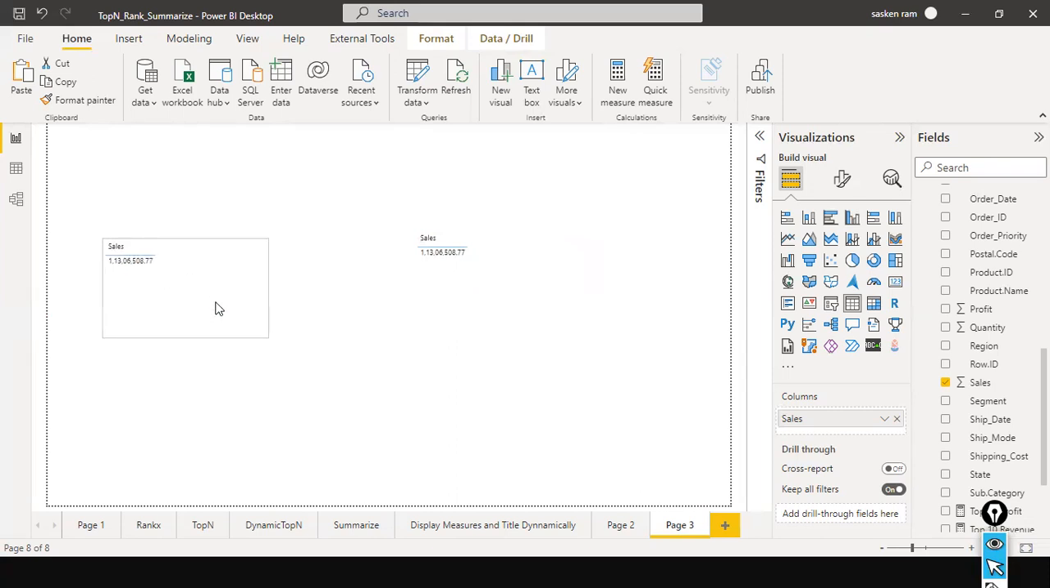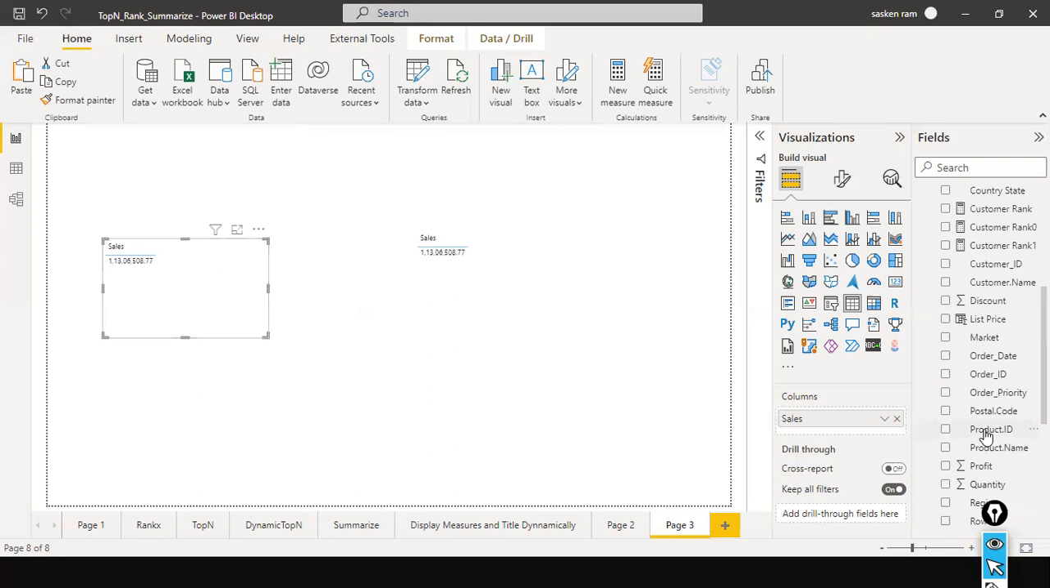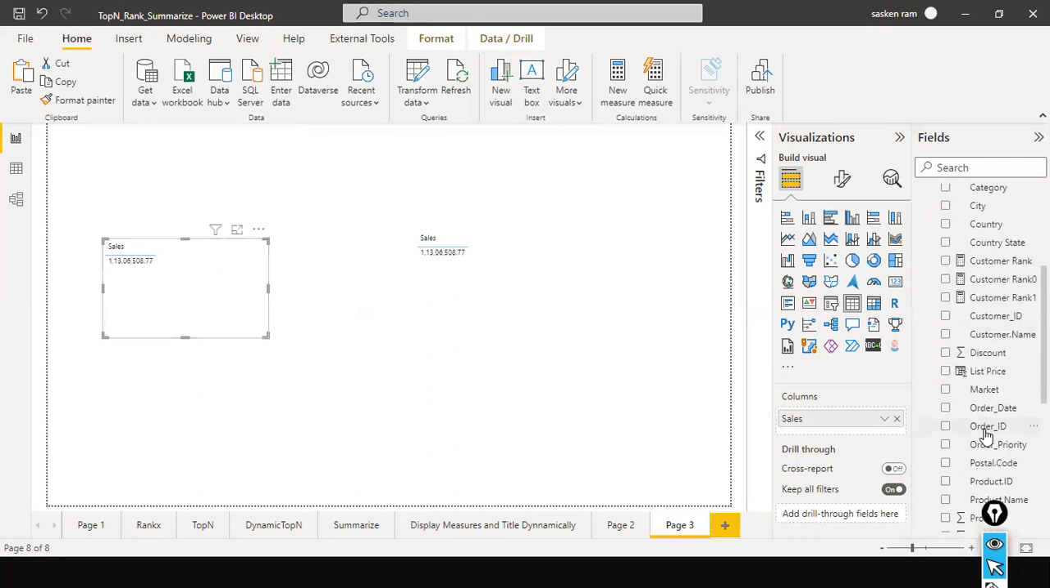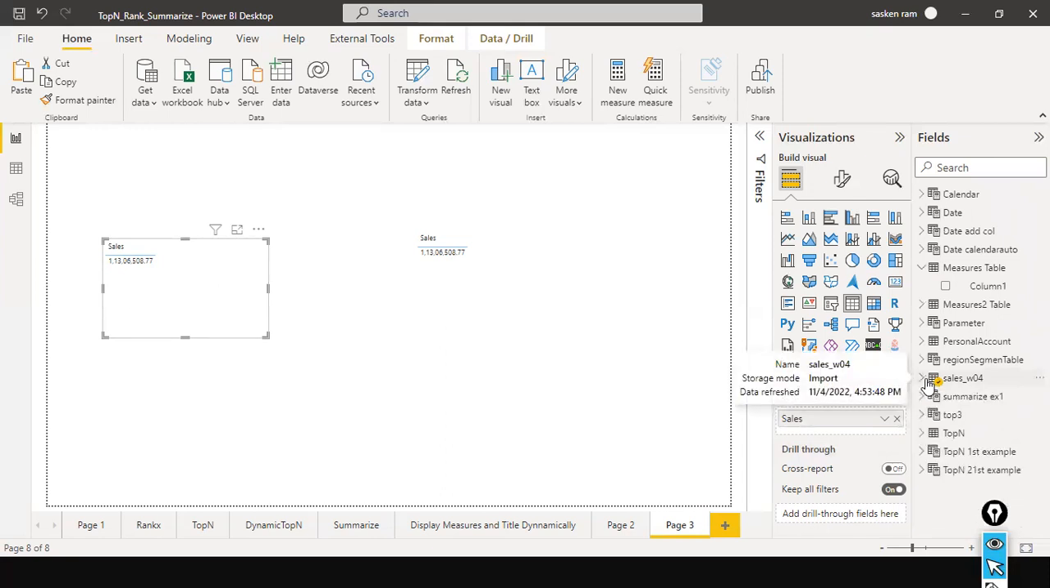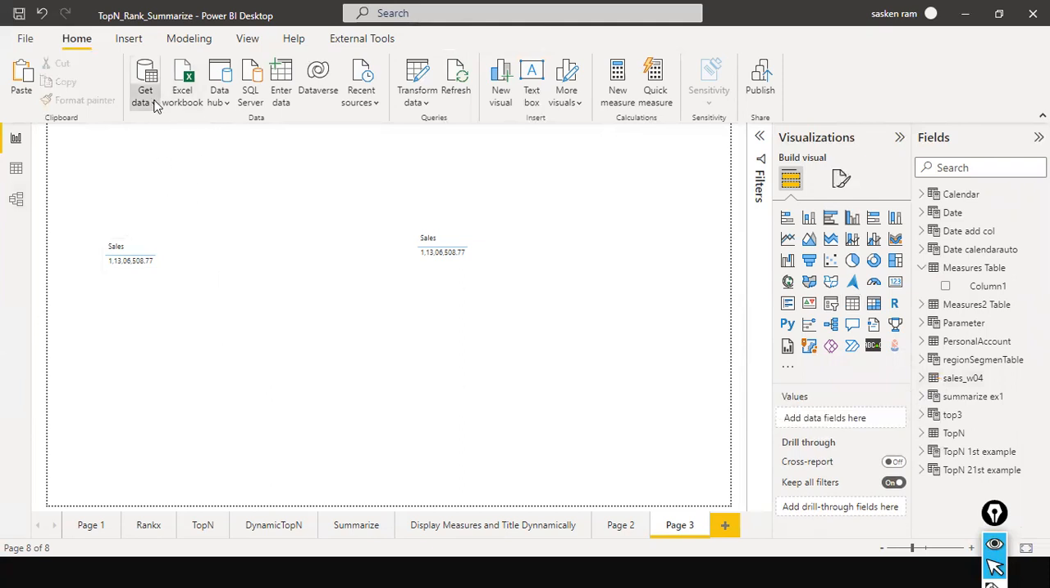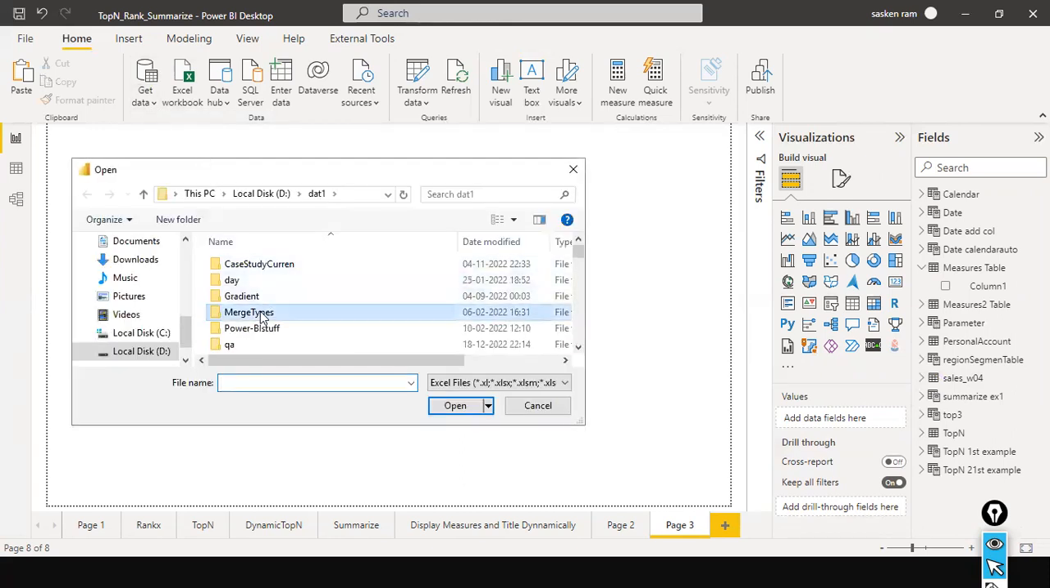First, I just drag and drop. Let me do one thing. Ideally, I should have taken the other table. Let me see if I have the sales fact table. Unfortunately, I don't have it here. This data is not much helpful, so I'll move this and take something else.